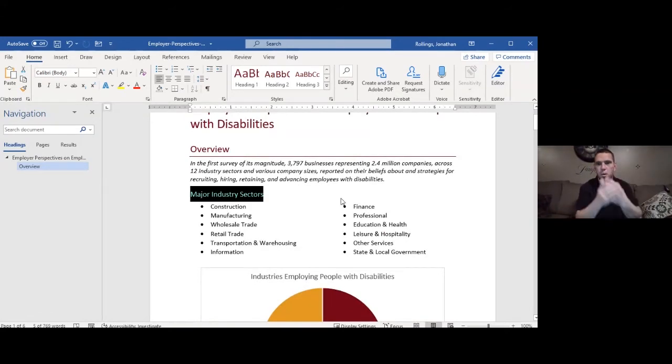In this case right now, I just really want this Major Industry Sectors to be heading level 3, so I'm going to select only that and heading level 3. And again, over on the navigation pane, we now have a heading level 3. So we've got the title, Employer Perspectives, we've got the overview section, and then a subsection underneath that, Major Industry Sectors.